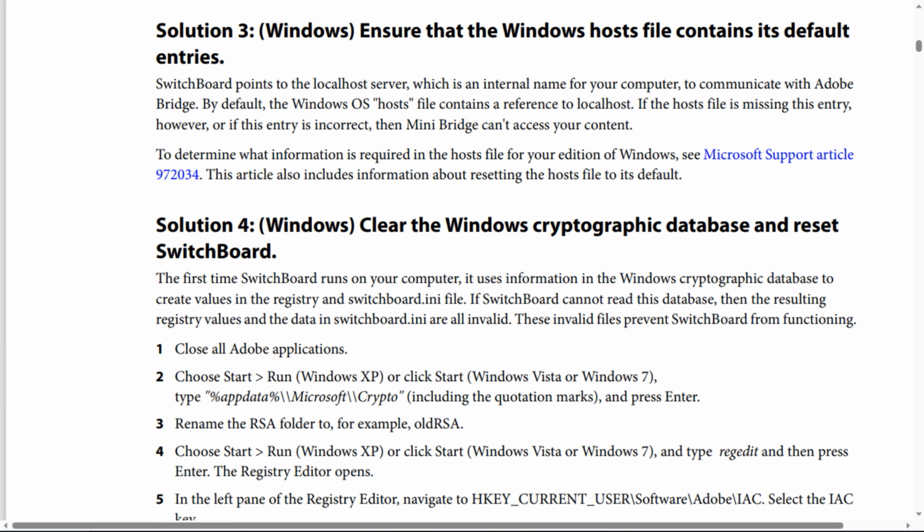Step number 3. Rename the RSA folder to, for example, Old RSA. You should rename the RSA folder to Old RSA.